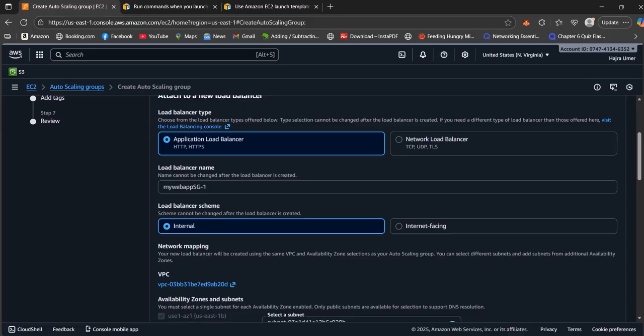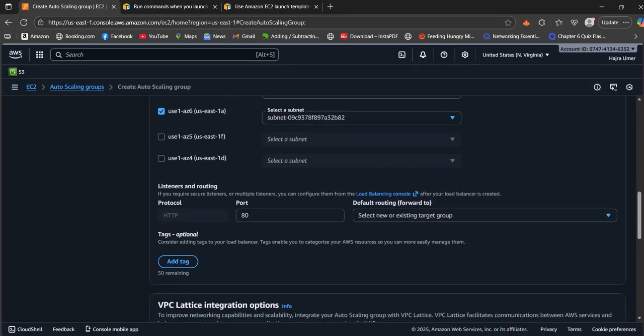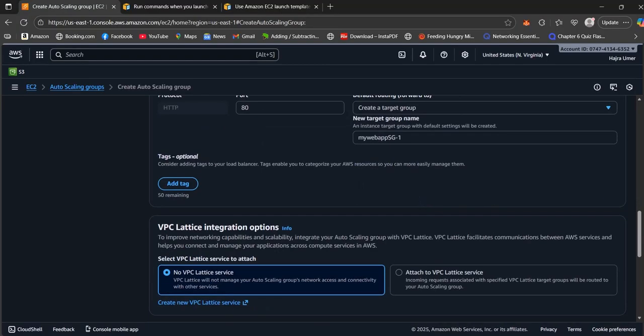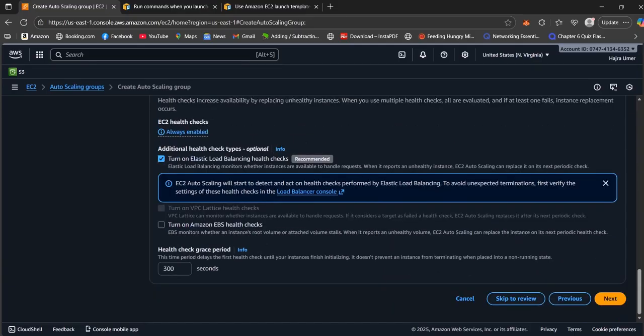My website needs to be accessed publicly, so I will select internet facing. This allows people to access my web app from anywhere using the application load balancer DNS name. I will choose these two as well. This is important: a target group is basically a group of EC2 instances that the load balancer will send traffic to. So I will create a new target group. I'll keep the name and everything else as it is. This is recommended, so I will turn it on.